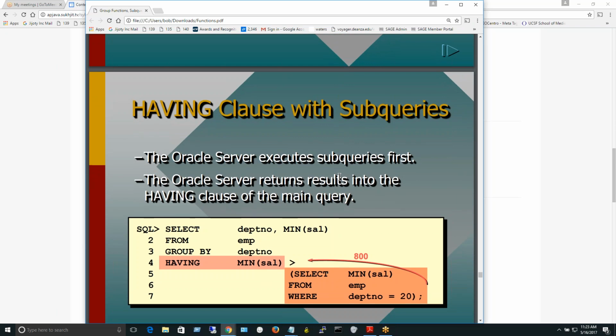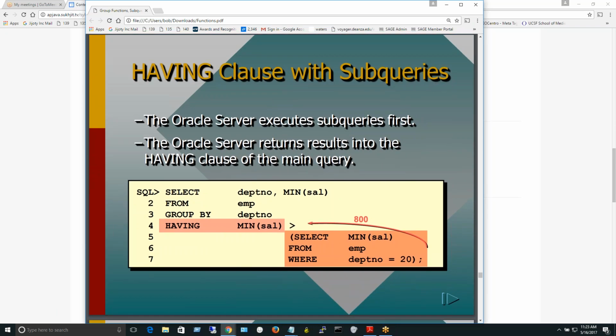We can use subqueries with the having clause as well. In this case, we are saying that we want to find the minimum salary of a department that is greater than the minimum salary of department 20. This is also an example of a correlated subquery.